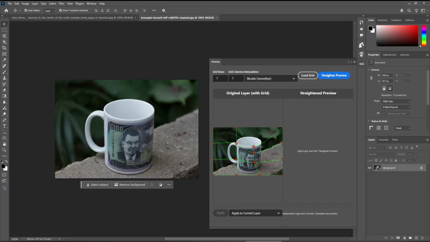Now, for images which have their curvature identical at all levels, like this one, we don't need so many rows. In fact, let's just go with one row, which will give us a single cell. We can increase the column numbers a little bit because we have more complex curvature along the edge. Now let's start positioning the grid handles, like so.